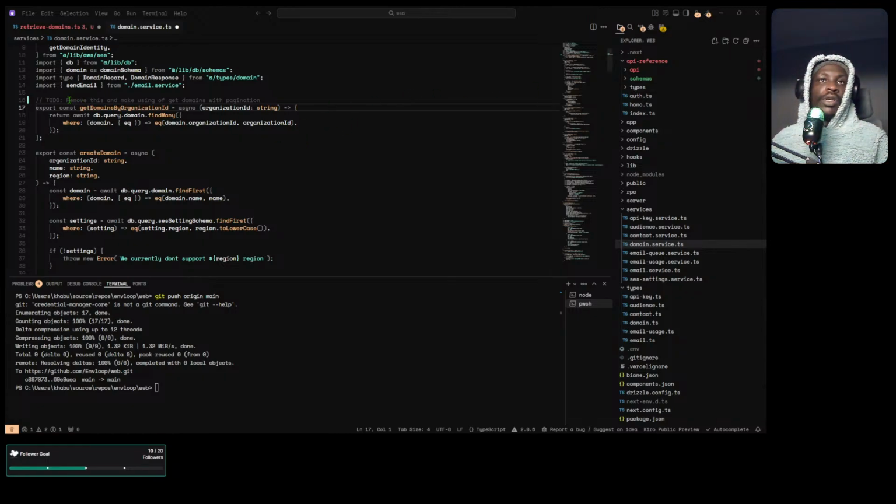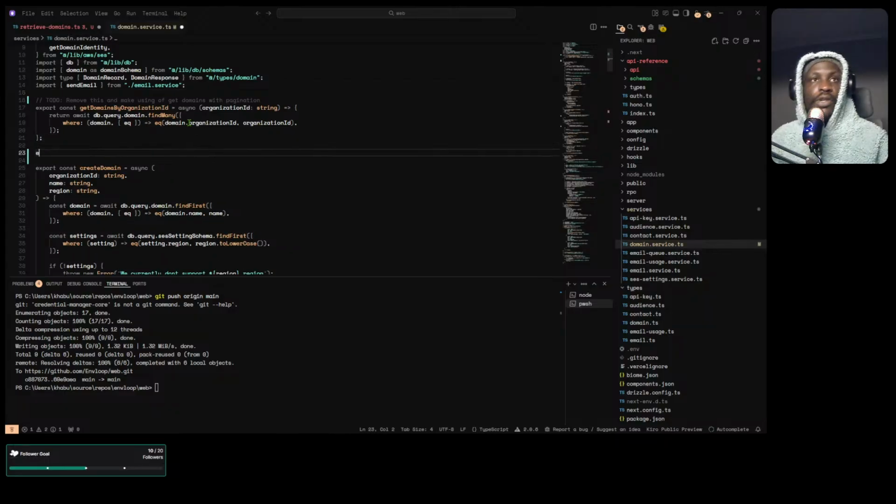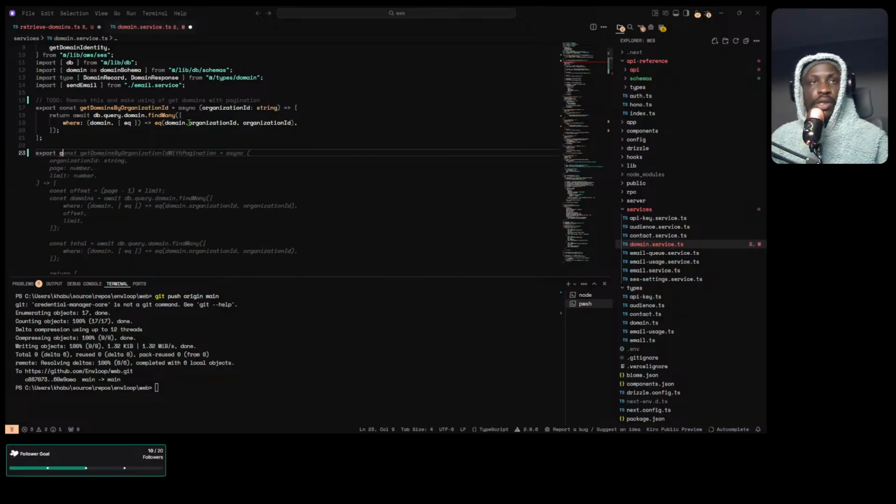Yeah, so I have to remove this, which I can do later. So let's create a new function that will get domains and also pagination as well. Const getDomainWithPagination.